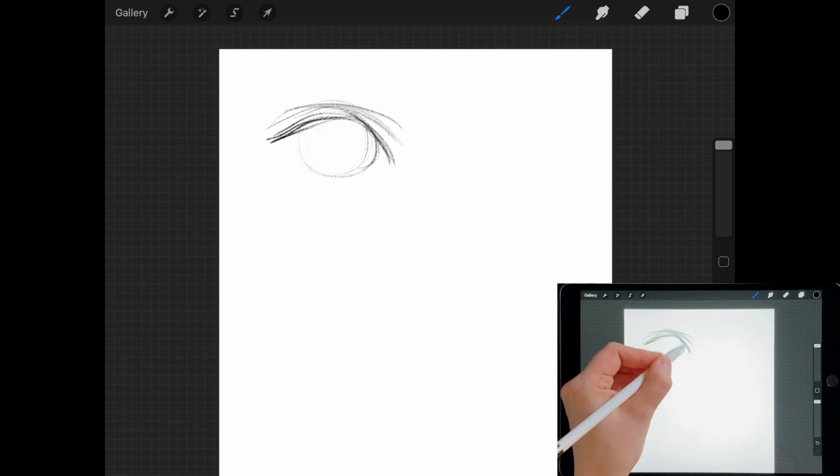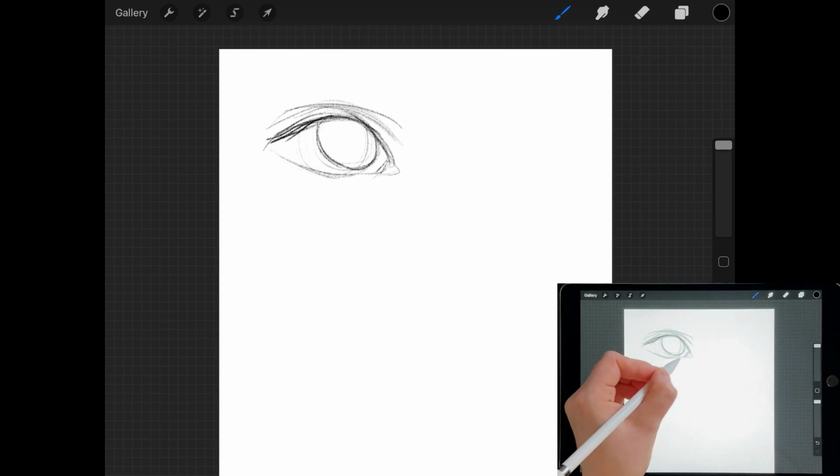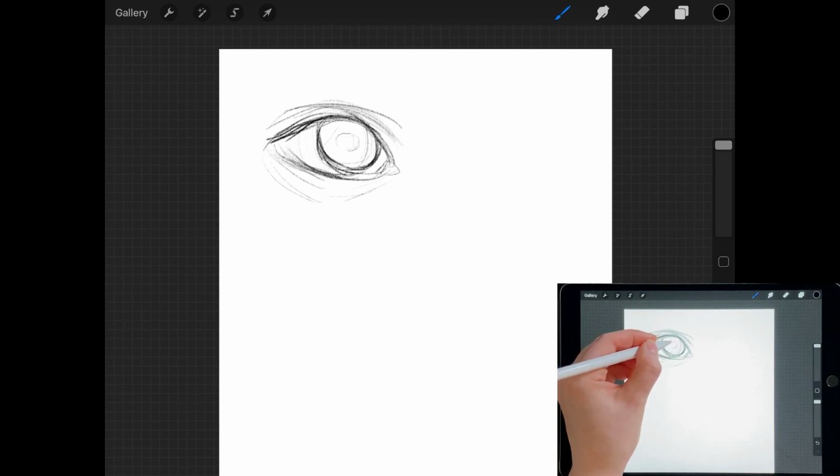I've decided upon the direction that the eye is looking, and there's the tear duct and the crease under the eye. So I keep my first sketch very, very simple, very basic. I'm not going to start adding details at this point. I just want to make sure I have the shape right. Add the pupil and highlight direction too.